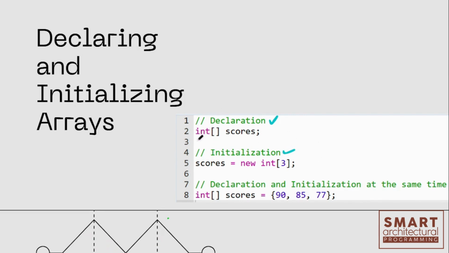Declaration method is int square brackets. We're declaring an array, telling Java that an array would be declared in this variable, which is going to be an array of ints, and then we name the array scores, right? This is the declaration step of arrays. So this is the first step that you need to do when you're setting up arrays, right? Declaring them, which tells Java what this variable is and what it would store.